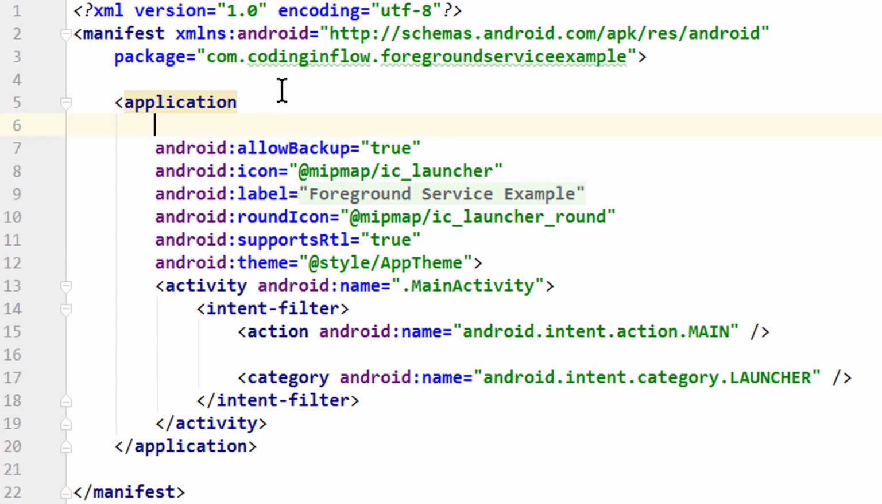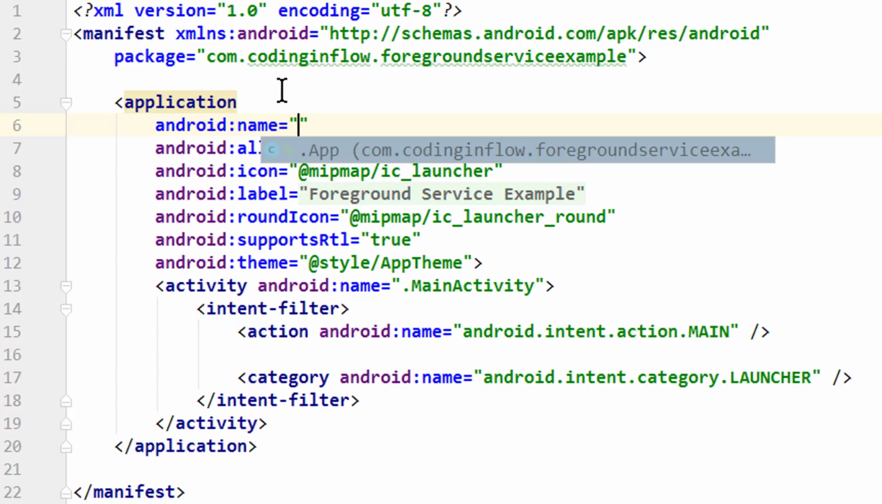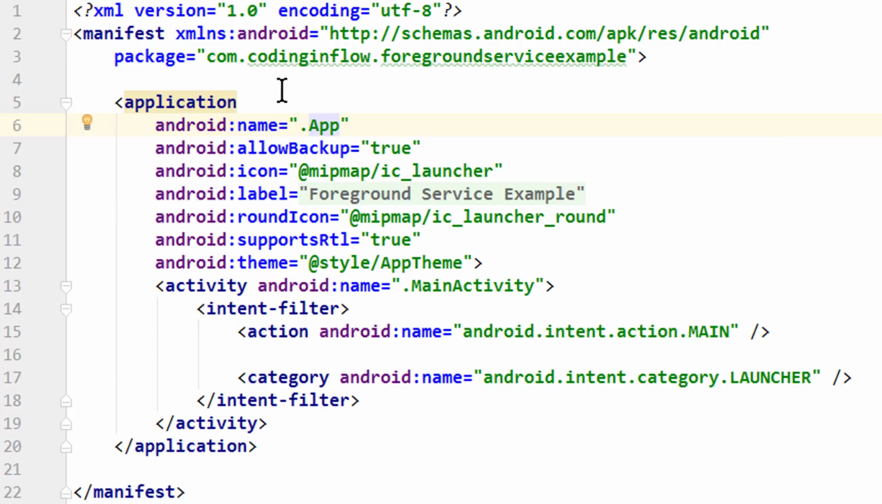Here in our application tag, we define android:name as our .App class. And that's already it. Now our app class will wrap our whole application, and its onCreate method will be called as soon as we start our app.